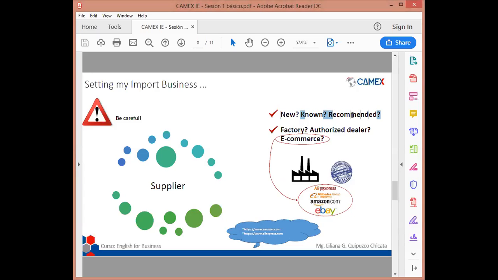It means a company that is producing what we're going to sell. We can also have an authorized dealer. Maybe if the factory is not allowed to sell the product to us, we can go to an authorized dealer.